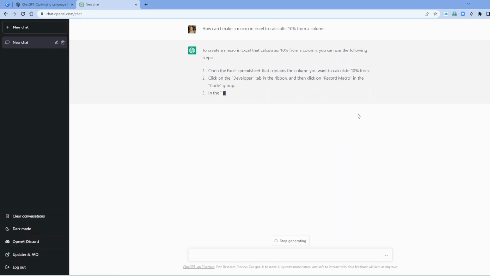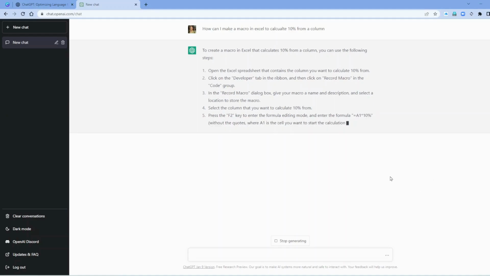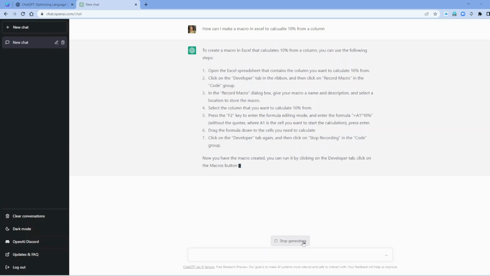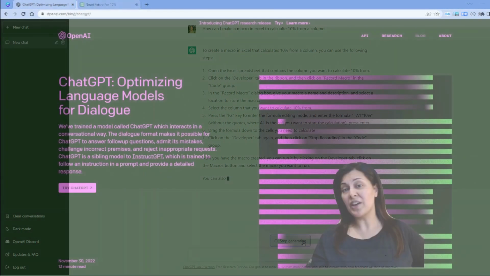It gives you step by step every single thing that you would need to create a macro. And the information continues all the way so that it can help you to generate whatever you need. There we go. There you have it, guys.